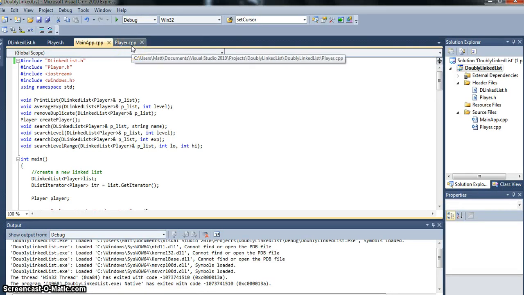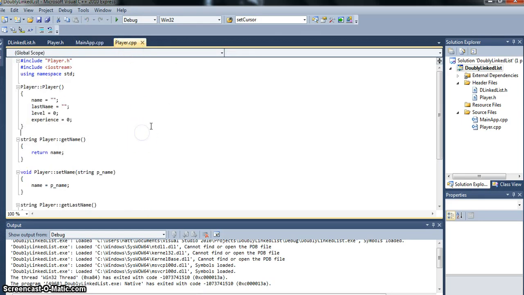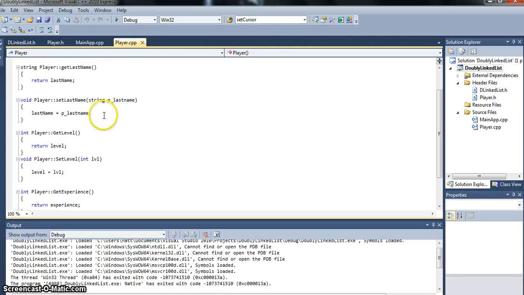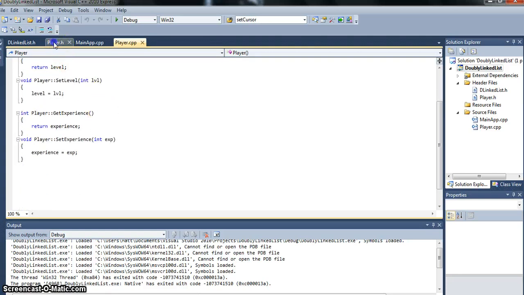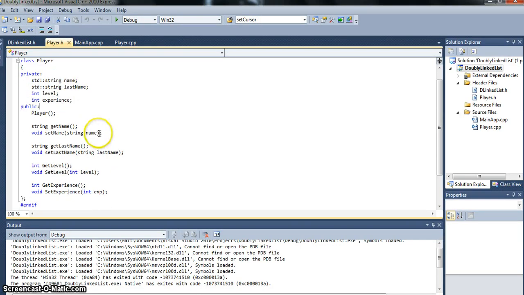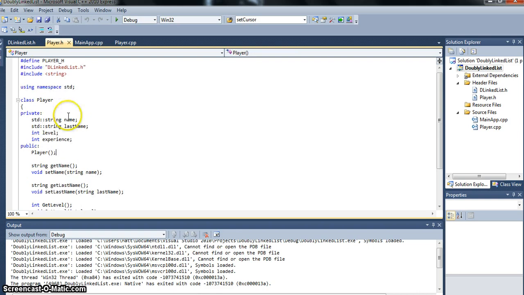This is my repeat CA for Data Structures for Games, CA2 doubly linked list. So we're going to start off in the player.cpp. Including player.h, iostream, using standard namespace. Got a default constructor for the player class, getters and setters for each variable. In the player.h, private variables are set, and the public methods and default constructor.